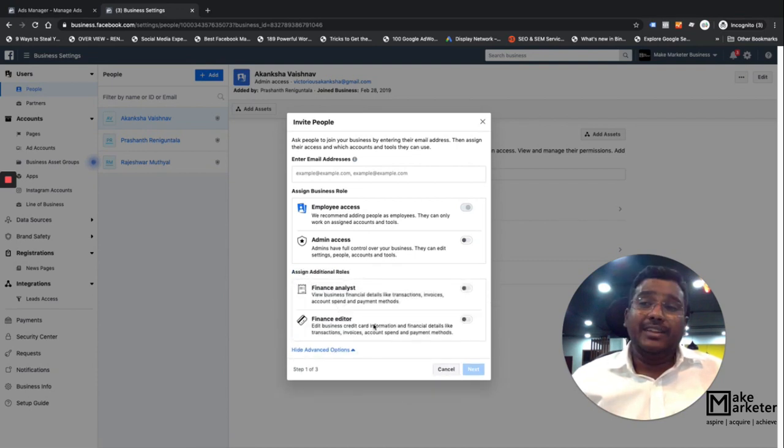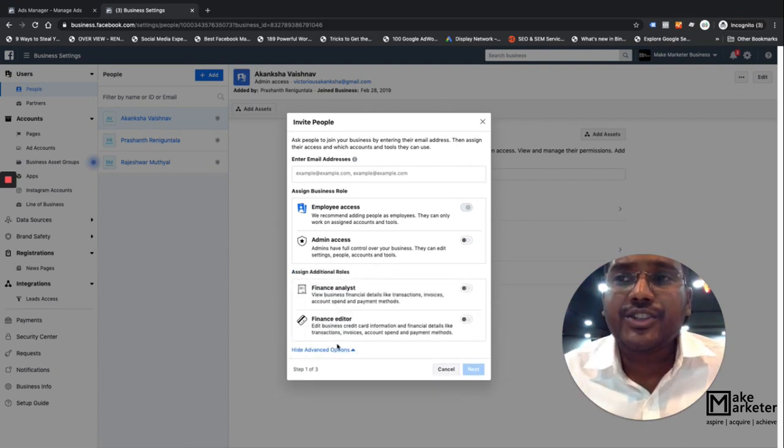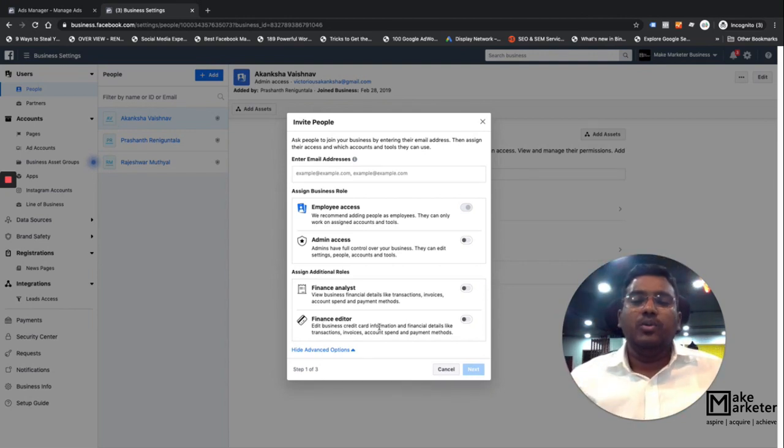You have other access levels as well. You can give them financial analyst and finance editor, for people who manage the billing and add payments to the account. For those people, you can give them finance roles. But if you want people to manage the access levels of other people, you give them admin access. It's not recommended that you give admin access to anybody.